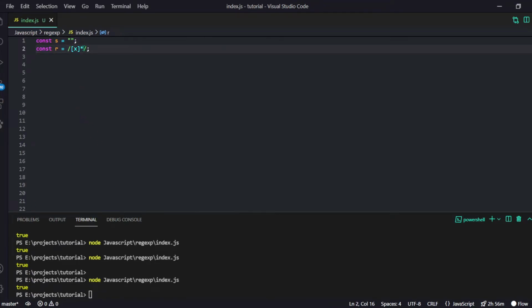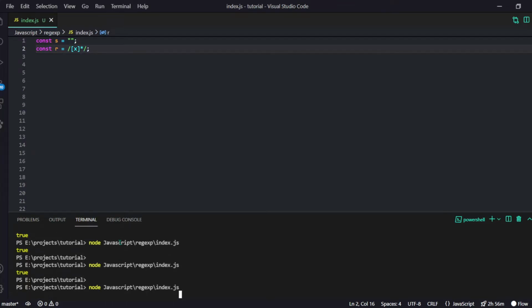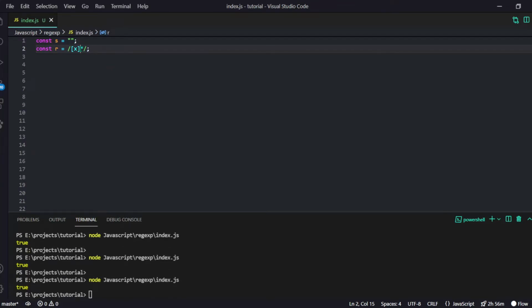And now comes the star. It is for checking whether that thing either exists or does not exist. I mean, it doesn't really matter if something exists or not.